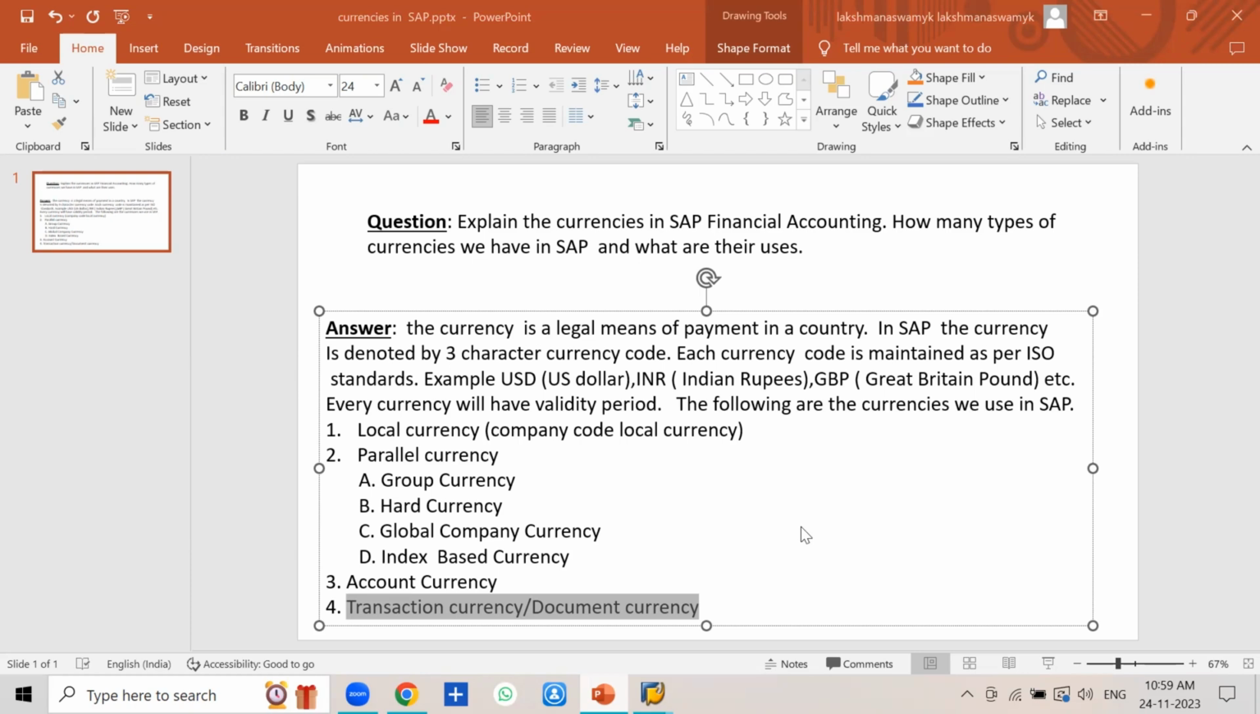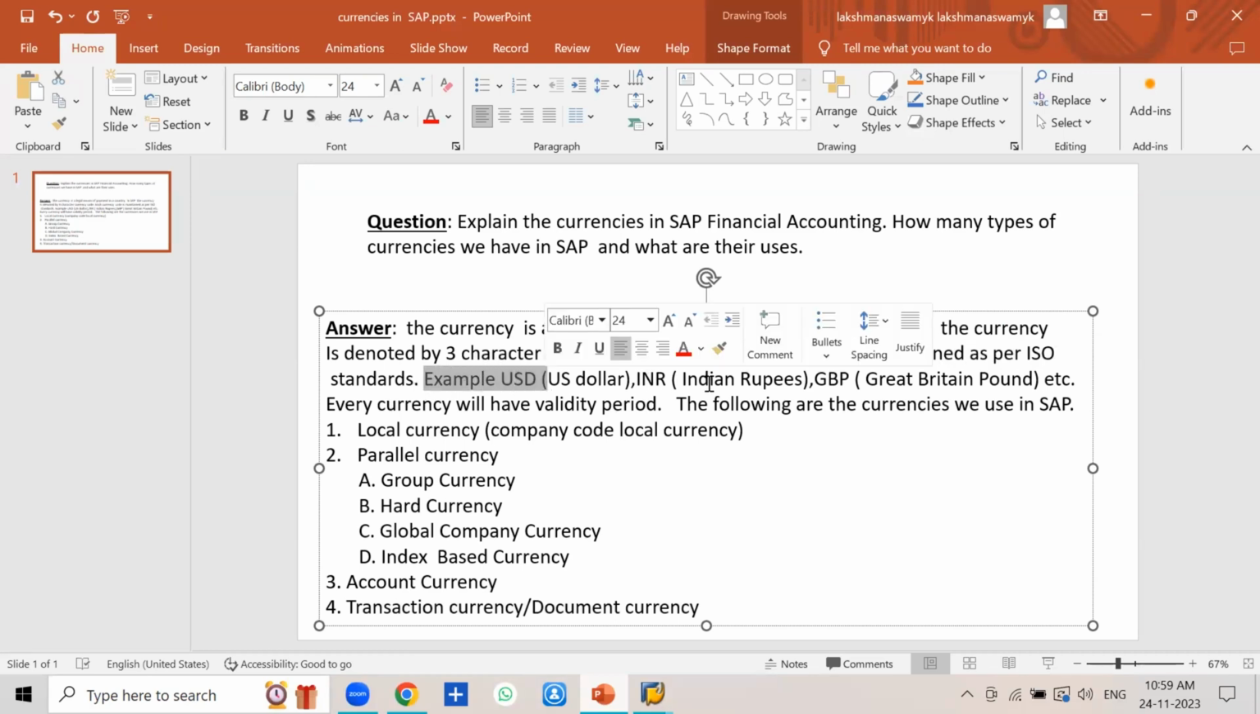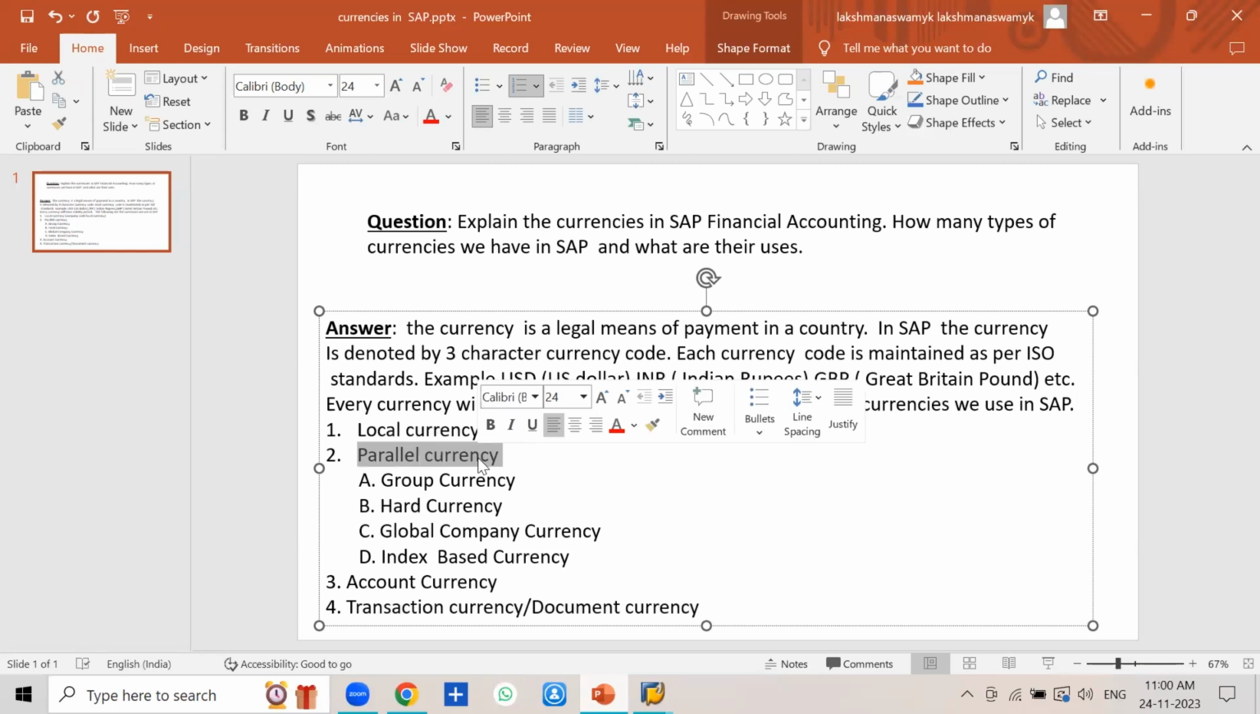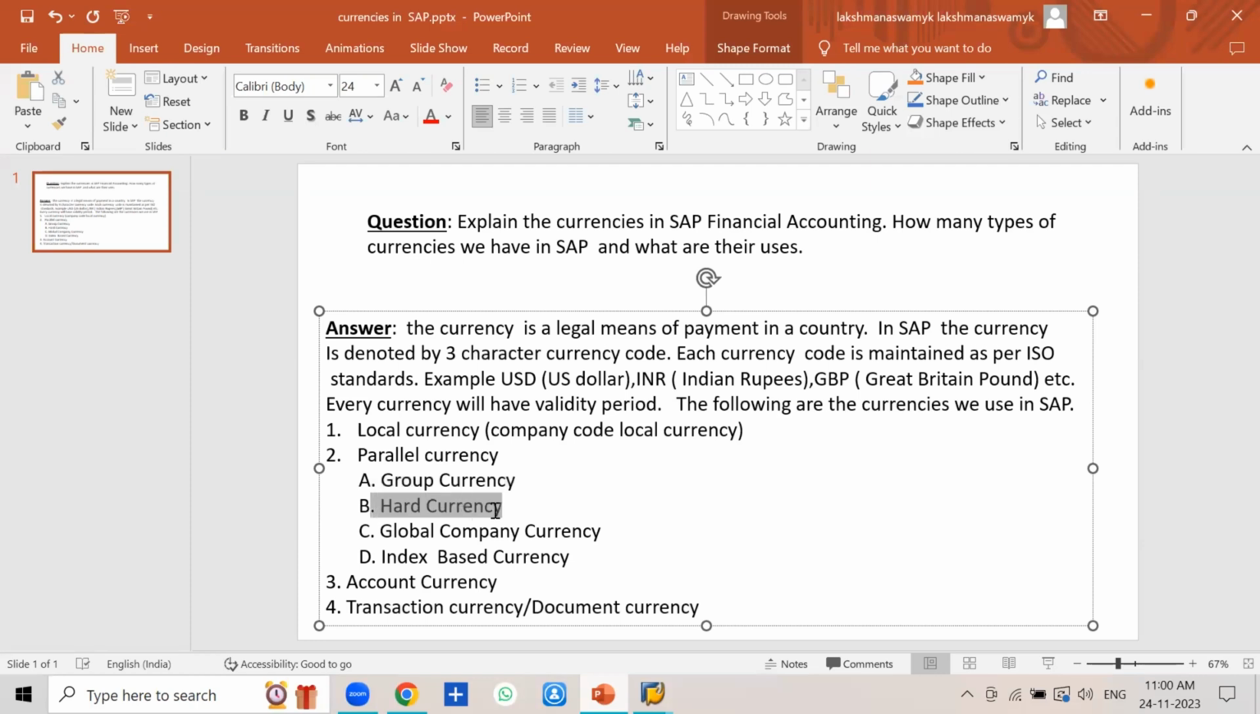So in short, what should be your answer to the interview question? The currency is a legal means of payment in a country. In SAP, the currency is denoted by a 3-character currency code. Each currency code is maintained as per ISO standards. Examples: US dollar, INR, GBP. And every currency will have a validity period. The currencies available in SAP are local currency and parallel currency. As far as parallel currencies are concerned, we have the group currency, hard currency, global company currency, and index-based currency.